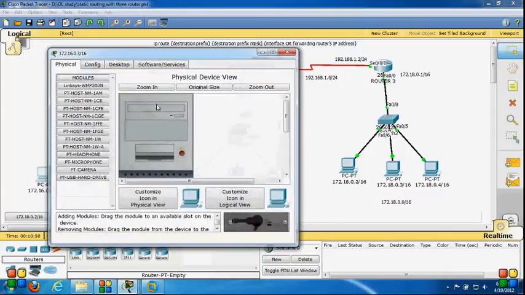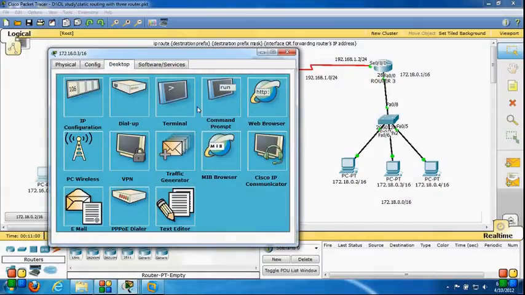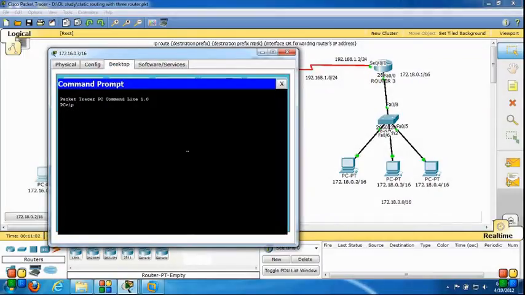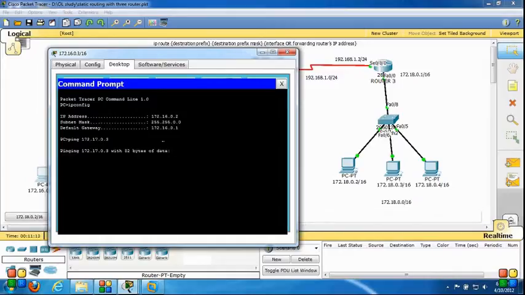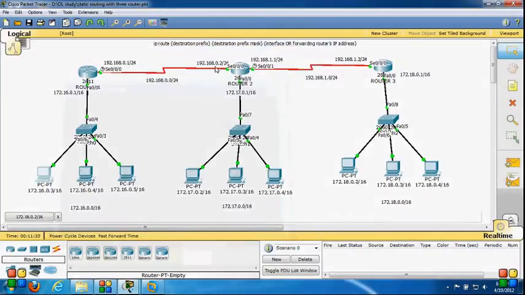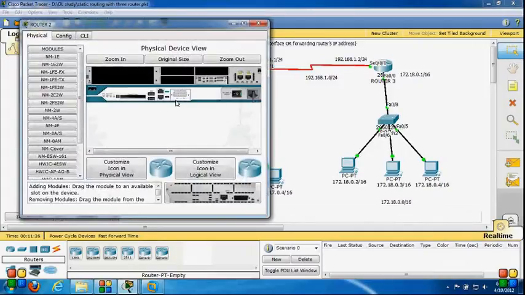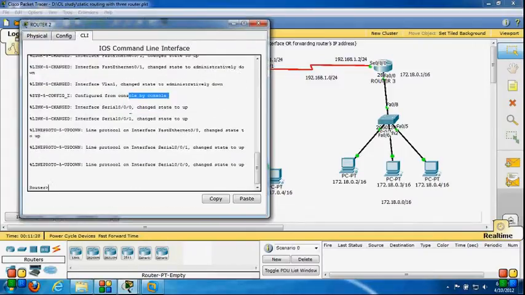Let's check the connectivity with the different networks. I am on this PC, and let's check my IP address with ipconfig. My IP address is 172.16.0.2. I'm trying to connect to 172.17.0.3, but I'm not getting a reply from that network, because I have not yet configured any static or dynamic entry on router 2. So I also have to configure static entries on all the routers. Let's configure router 2 and 3.